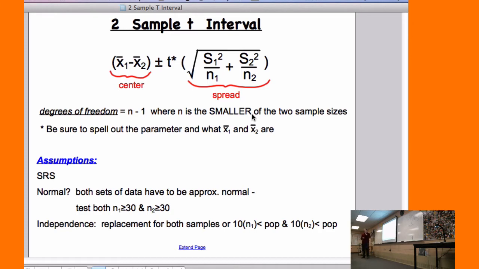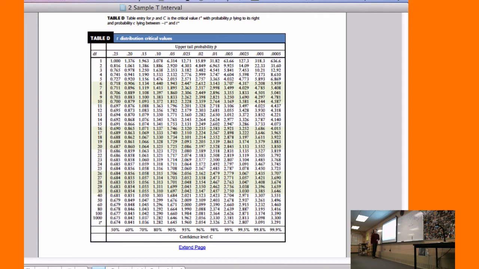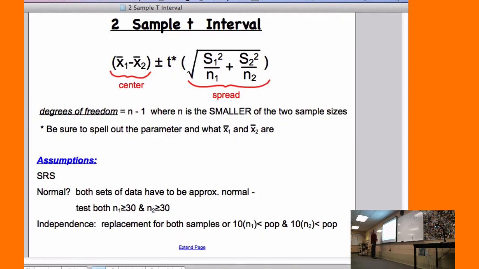Okay, and we're going to find the average male, and we're going to find the average female score. Okay? That creates the center, the x1 minus x2. In other words, what am I centered around when we talk about our interval? Plus or minus t star. We'll come back to this, but t star is your degrees of freedom, your confidence level, where those two intersect. Okay? Times your standard deviation squared over n1 plus standard deviation of the second one squared over n2.